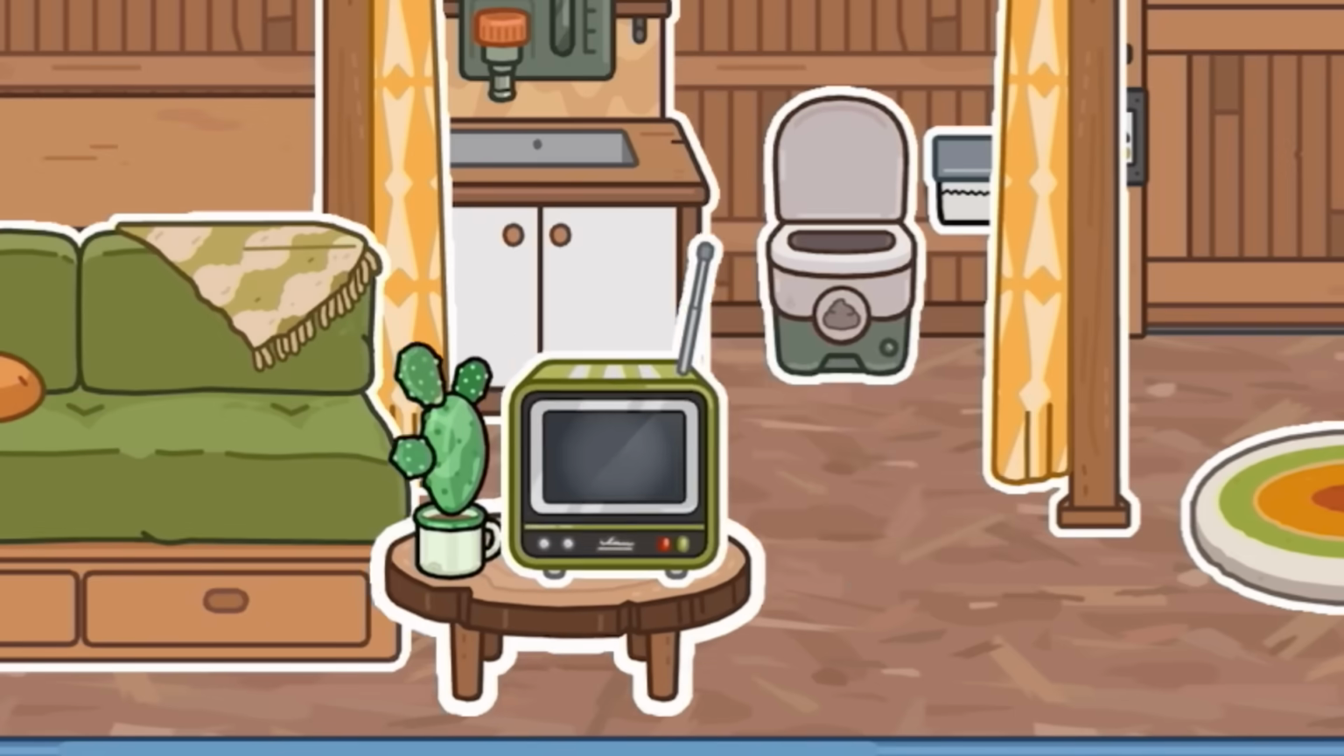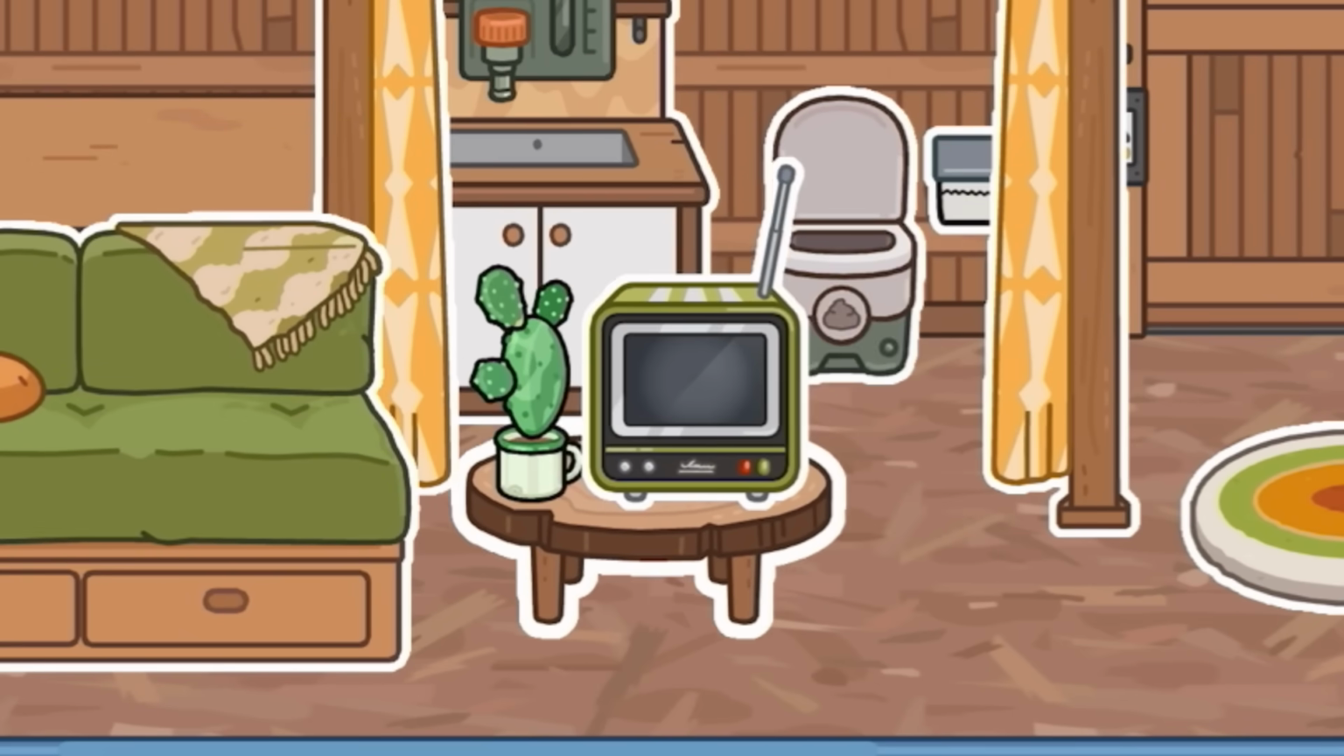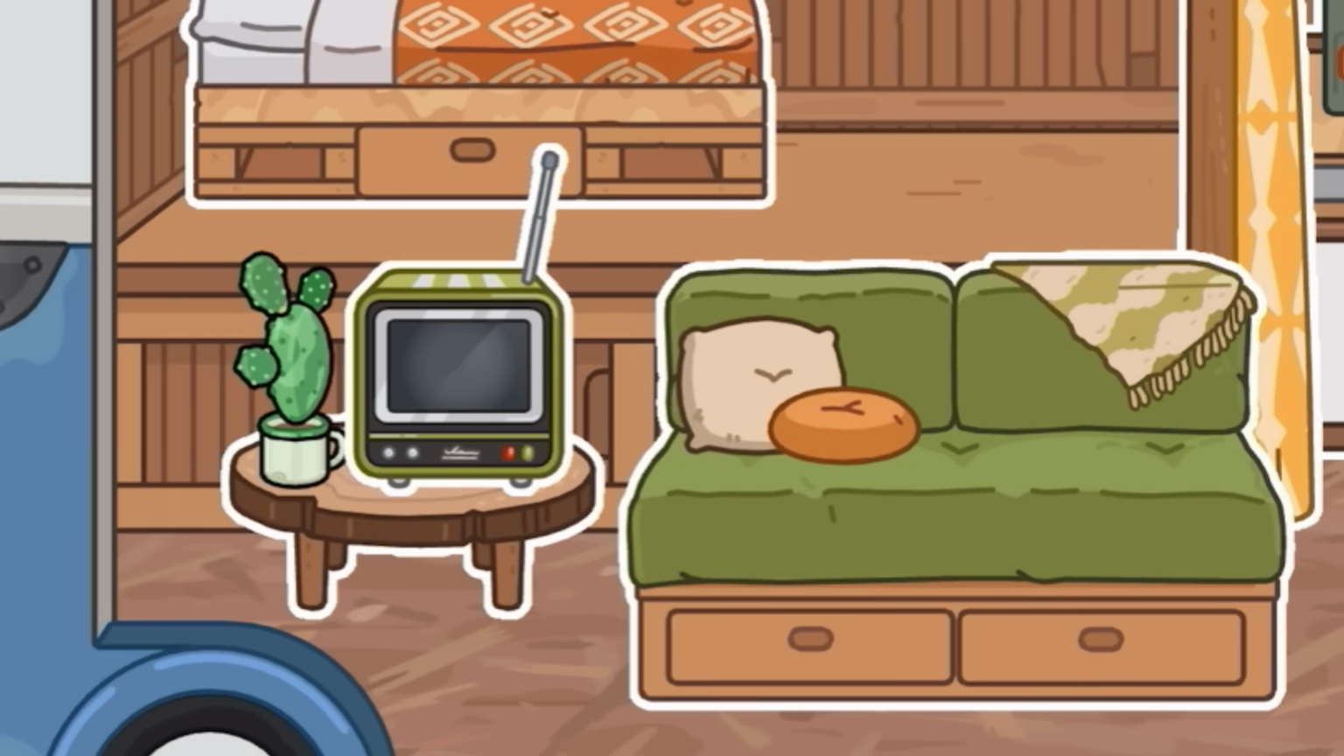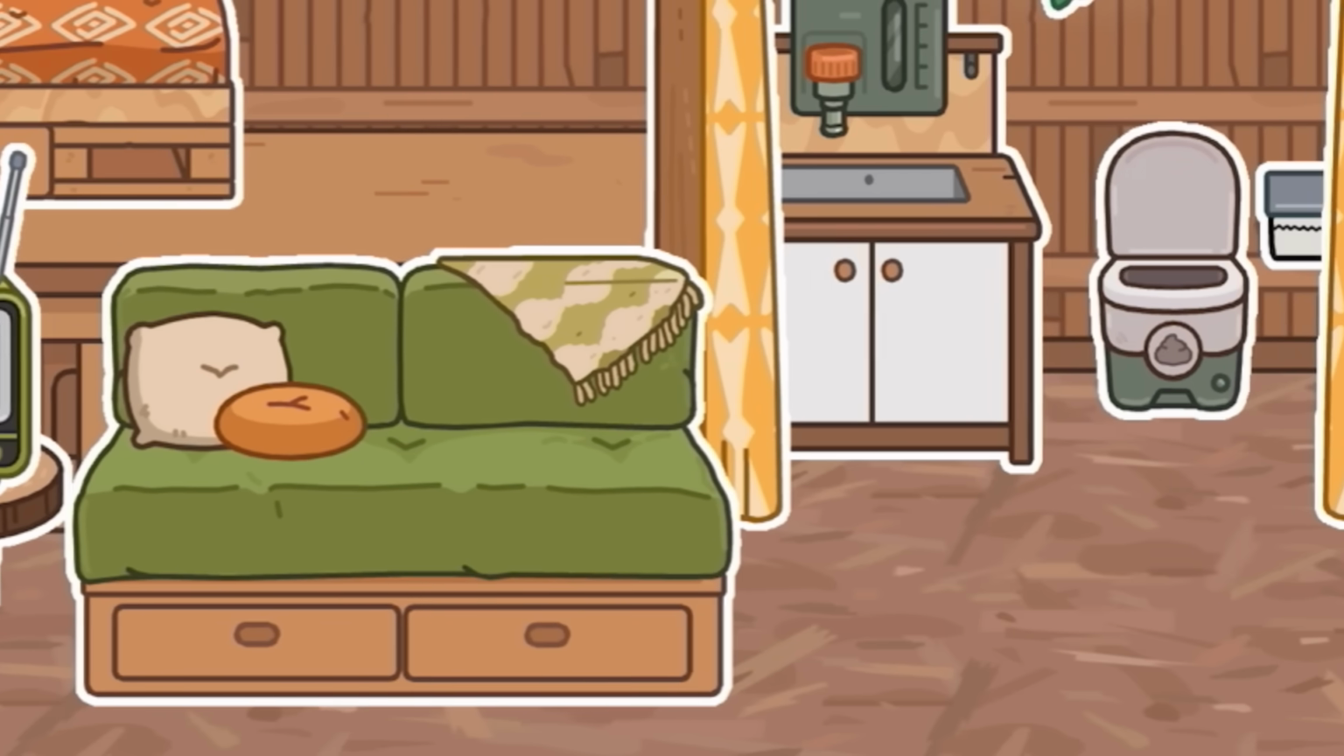That's pretty cool. Right, I made this little table TV with a little plant on it, and we'll put it here and have this in the little living room space. This is so cute. I love this.